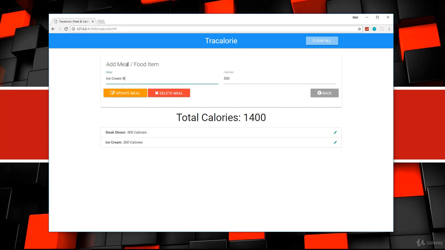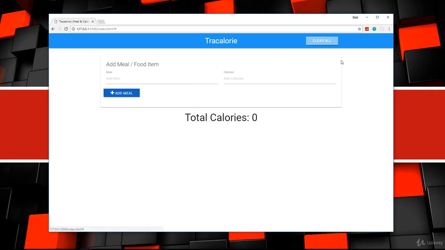So let's say we want to change it to ice cream bar, and we'll change it to, let's say, 600 calories and update. You'll see it will update down here. It'll also factor into the total calories. If I reload, that will all stay. In addition to update, of course, we can also delete. We can also clear everything out by clicking this button up here.